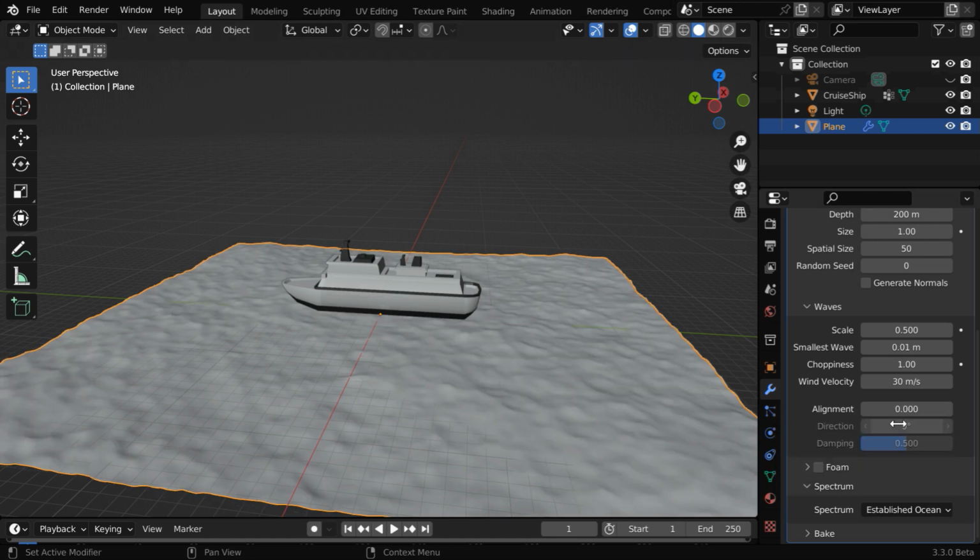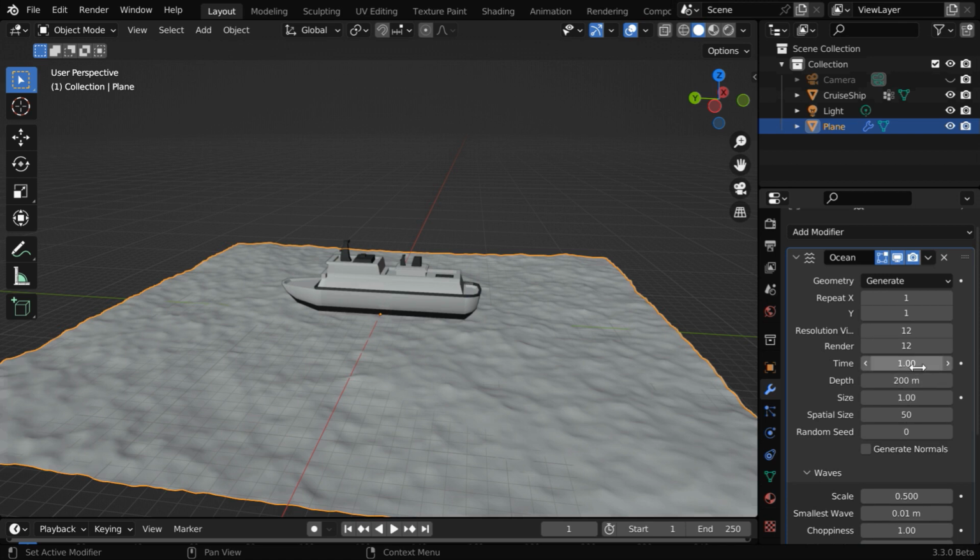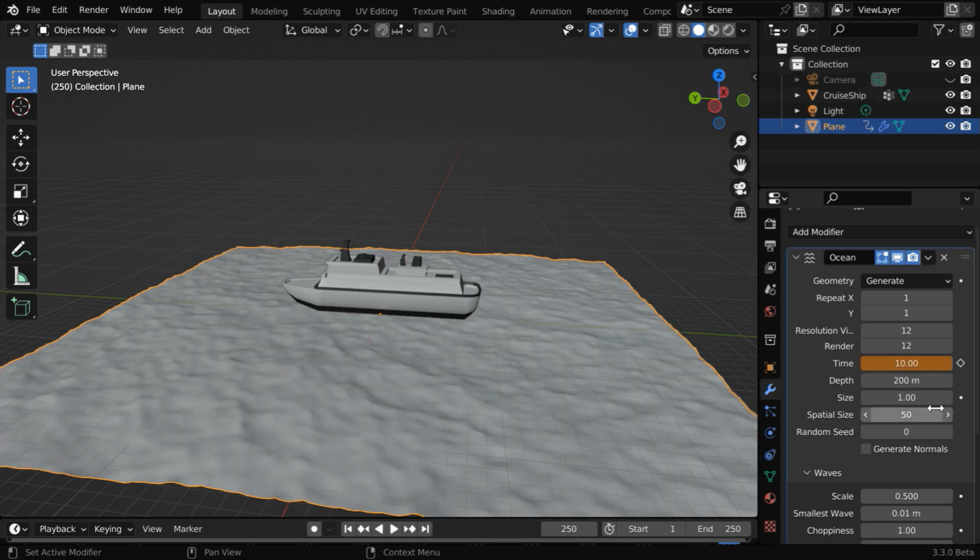And to animate the wave pattern, we need to keyframe and animate this time value, so let us keyframe this. Then go to the last frame. We can change this to say 10, and we need a keyframe here as well. This will have a Bezier type interpolation by default, with a slow start and a slow ending, but instead of that, we want to give it a simple linear transformation.